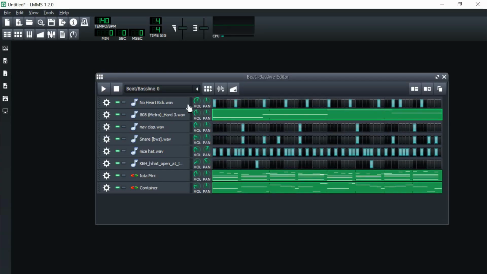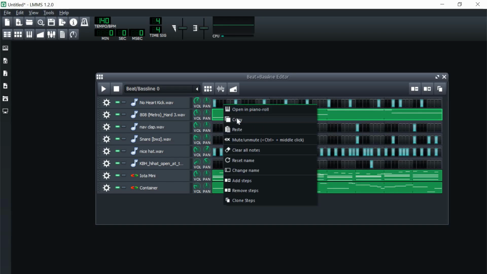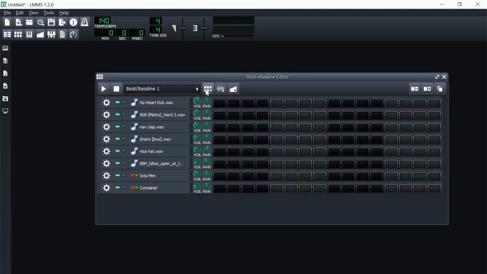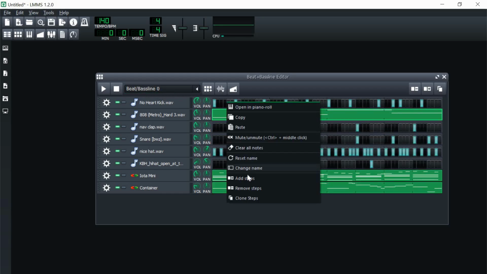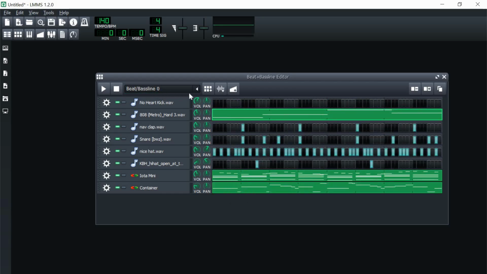And basically the way that we separate all these into their own beat and bassline editor is we do right click, copy, create a new beat and bassline editor with this button, and now do paste, go back into the original one, and then just do clear all notes. And now this will be in here instead of in here. And now you're just going to do that with every single one of these sounds.